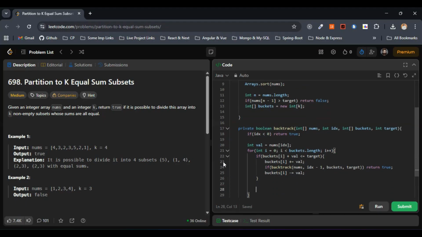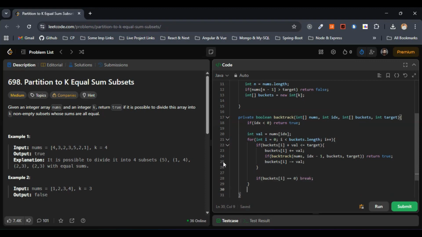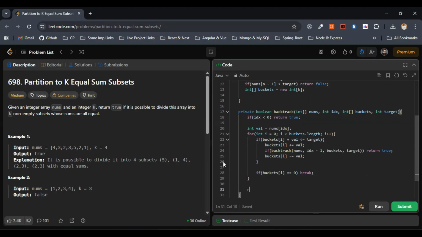We are left with the optimization part. Means we have to avoid the duplicate empty cases as we had discussed the same thing during the approach. So now let's write the same thing here. If buckets of i is equal to 0, then let's break. We have to break. Else we have to return false as well. This is nothing but for the no valid placement, right? So this is fine. Else we are returning false. So we are done with the backtrack helper method.